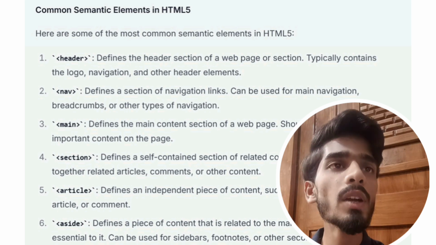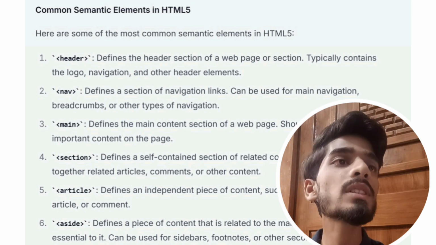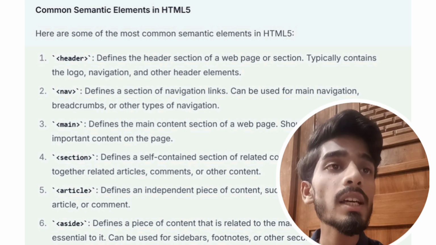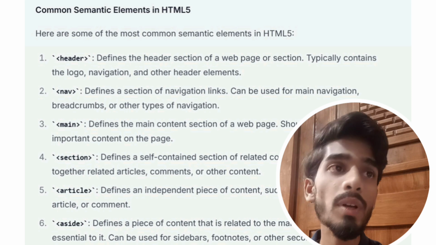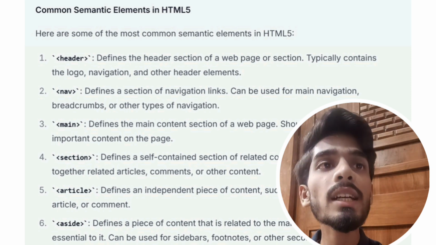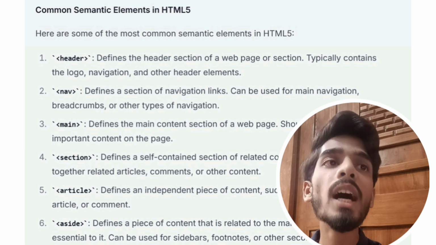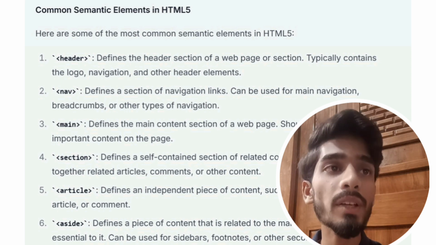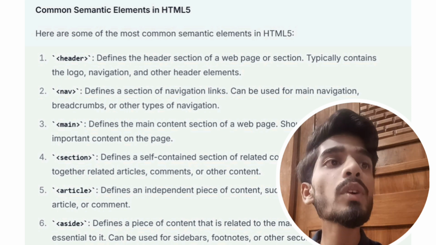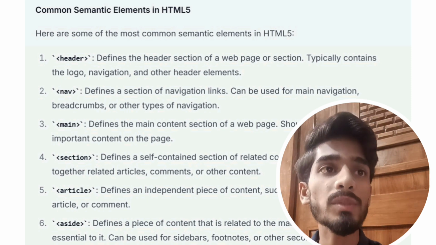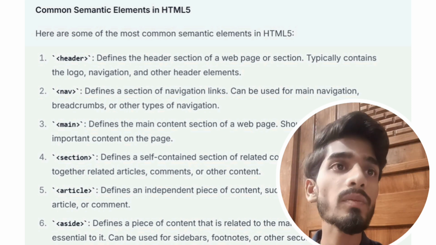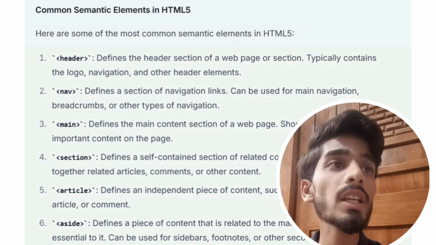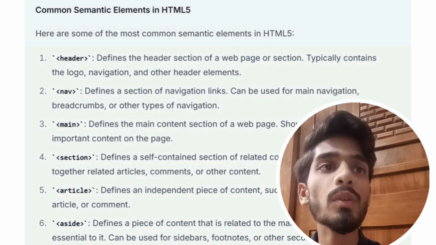Next, we are going to discuss some common semantic elements in HTML5. First is header. This defines the header section of a web page or section. Typically contains the logo, navigation, and other header elements. Next is nav tag. It defines a section of navigation links. It can be used for main navigation, breadcrumbs, or other types of navigation. Next is main. It defines the main content section of a web page. It should contain the most important content of the page.